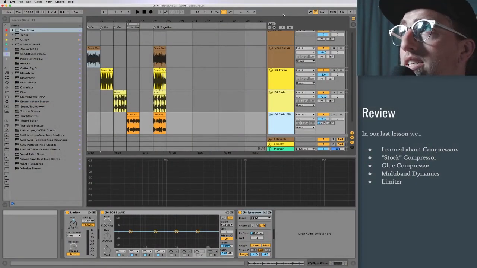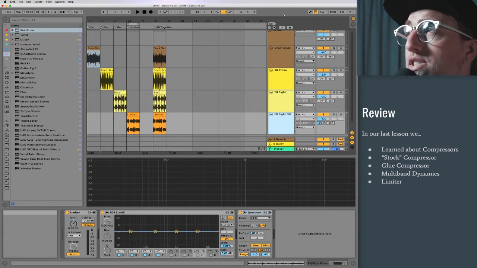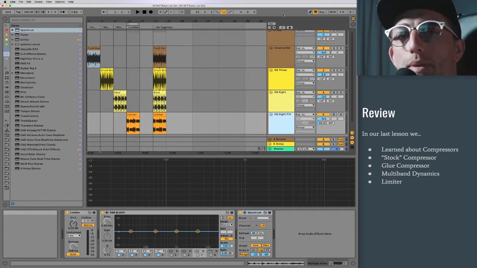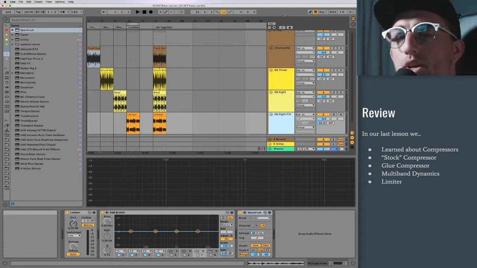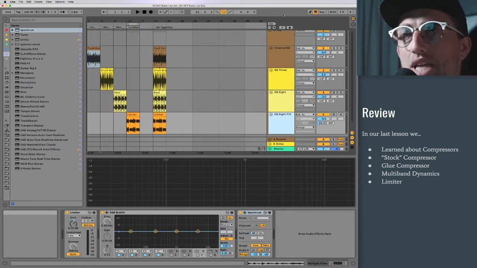Last time we all got together, we were talking about compressors. We looked at Ableton's stock compressor, the glue compressor, the multi-band dynamics effect, and the limiter, and we were talking about all of the fundamentals of how those things work so you can understand them not just as a tool that you use for one situation or another, but so you have a good foundation and you can understand not just how to use that tool, but why and when to use that tool.